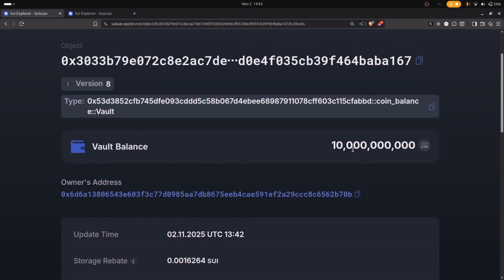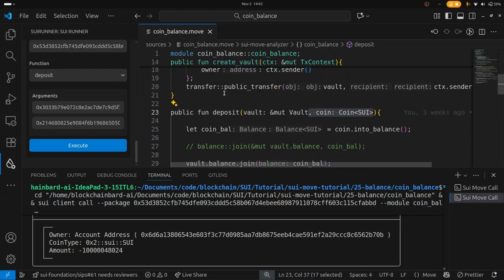Right now we have 10 Sui deposited here. Just like I said before, you're seeing 10 billion because the value is in MIST. So coming back here, let's look at our next function.